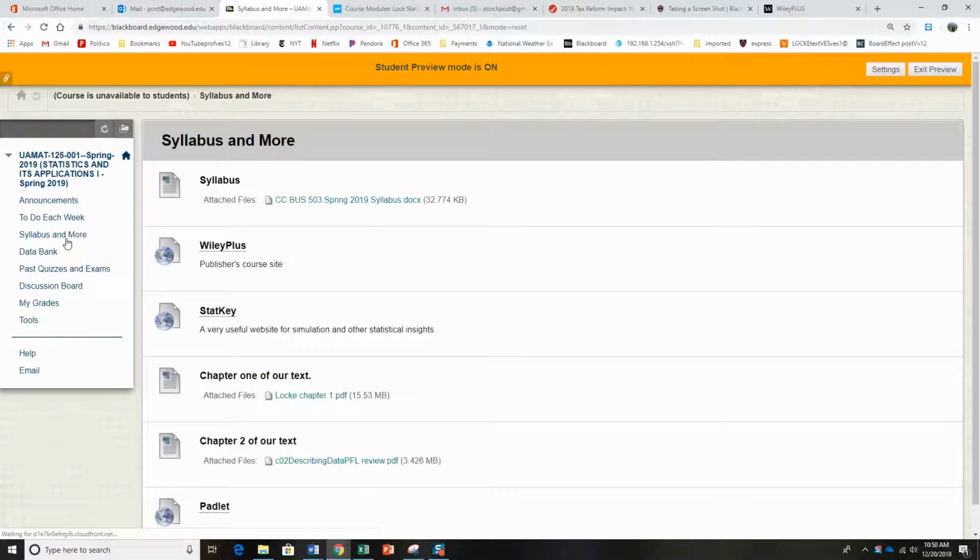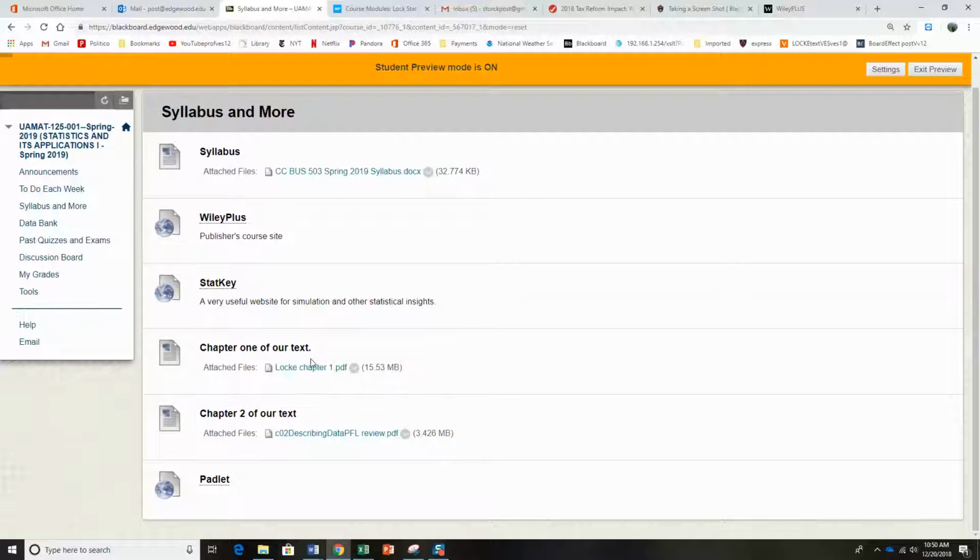Here, in the syllabus and more section, you'll find our course syllabus. You'll find a link to the Wiley Plus Publishers course site, which we'll look at in a minute together. You'll find a link to StatKey, which is a very useful tool that comes with our textbook. Here are PDFs of the first two chapters of our text, although you'll have access to the textbook electronically through Wiley Plus, and you can ignore this thing that says Padlet.